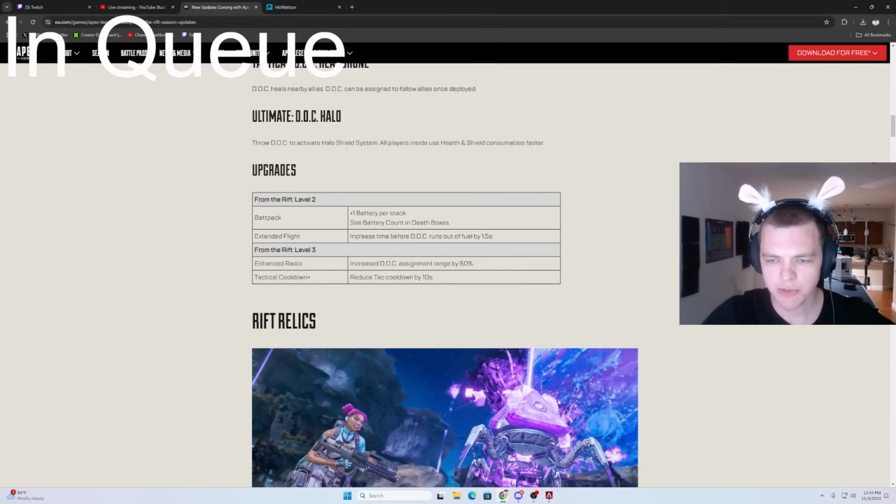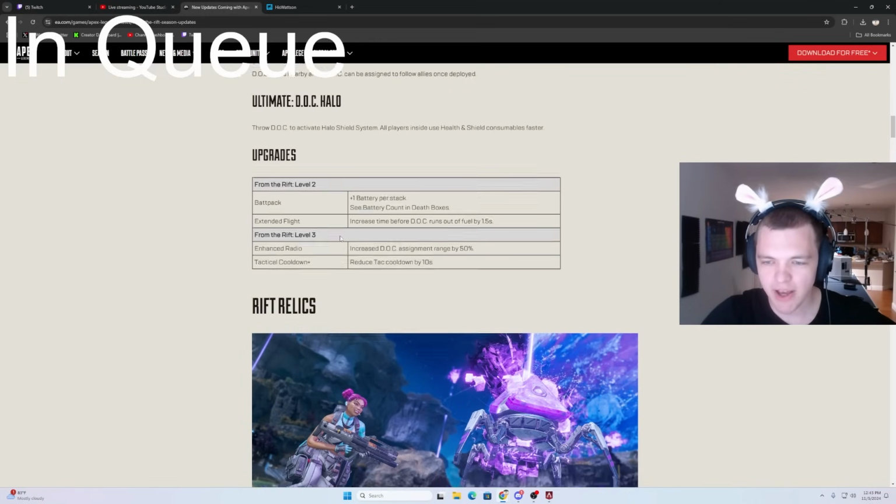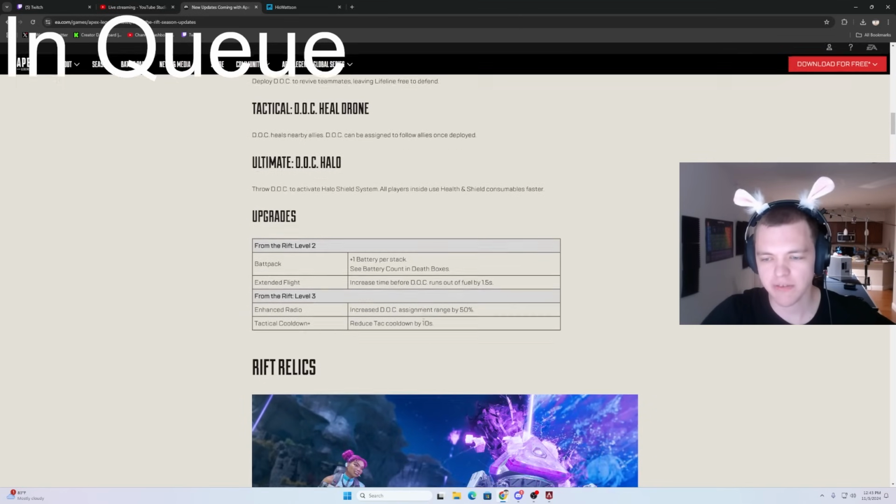So, changes to her perks a little bit. Increases the time before dock runs out of fuel by 1.5 seconds. These perks aren't bad. I think Lifeline is pretty strong though, so her having perks that seem kind of lame makes sense.